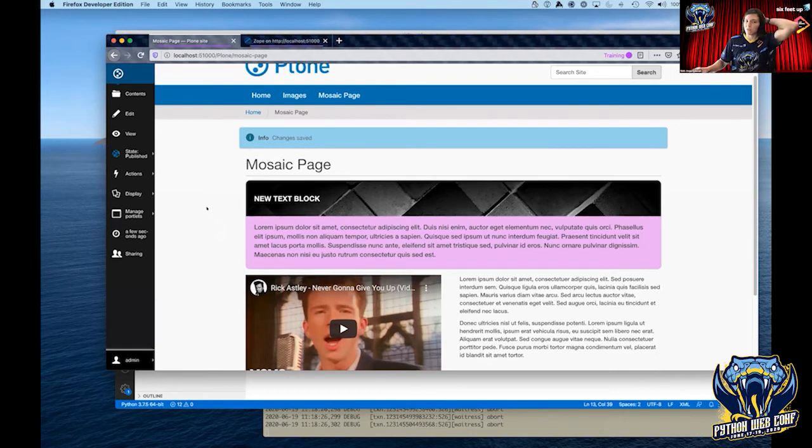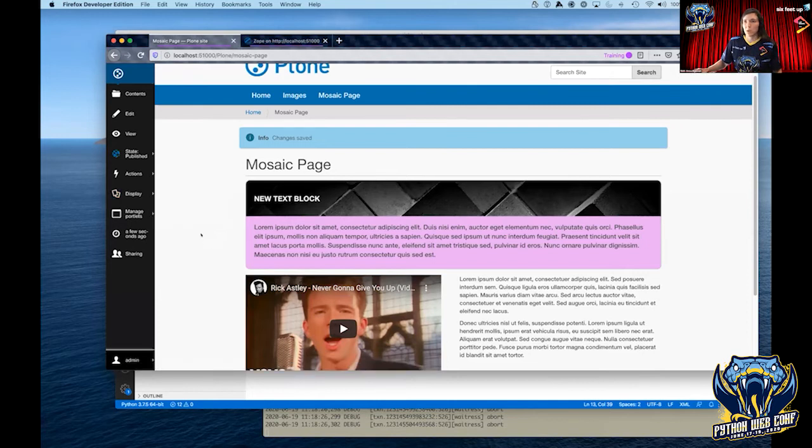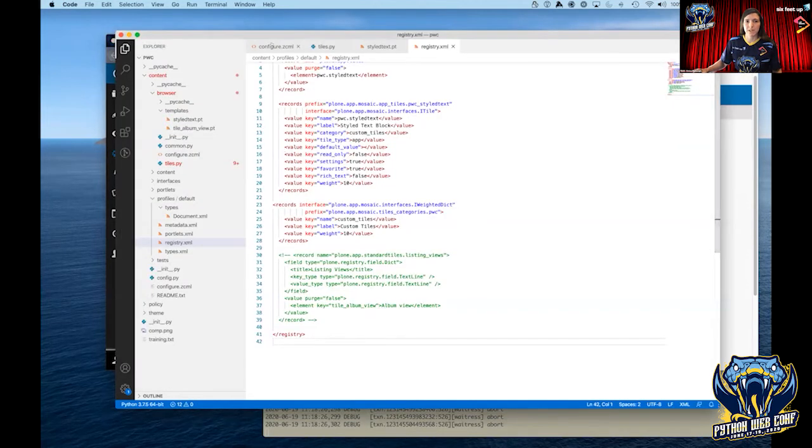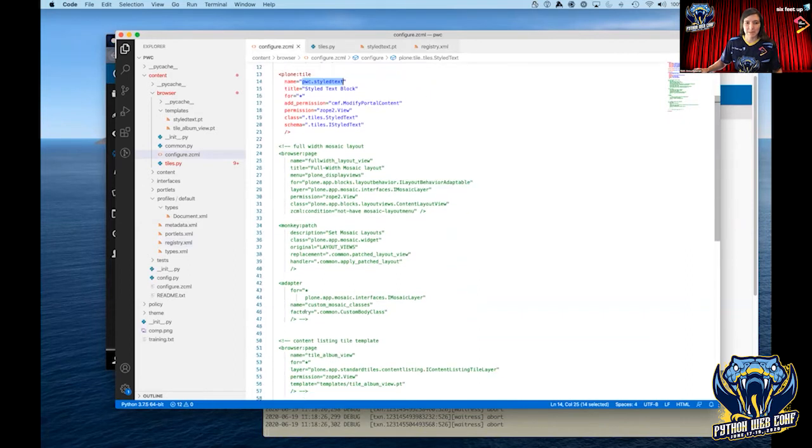So the best way that I came up with to handle that was under the display menu to have another option here. So have a mosaic layout and then also have a full width mosaic layout. So here I'll walk through the process of how I actually did that, because it's not as straightforward as you would think. So in the ZCML, this one here.